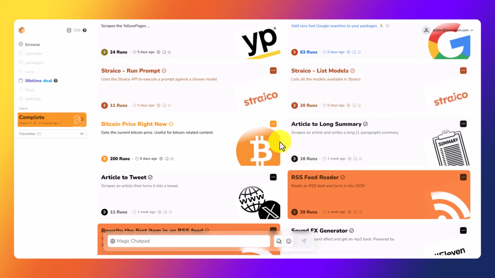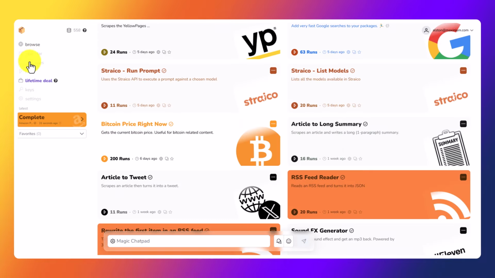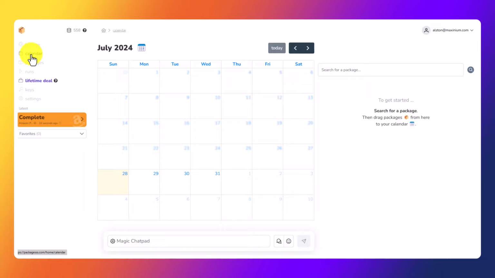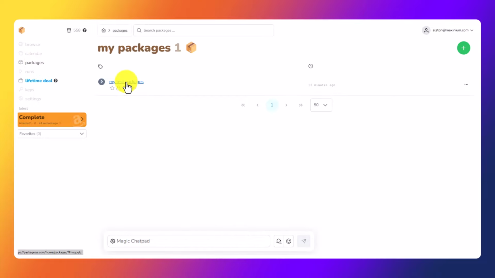I think some of these packages will need keys and login information, but I'm still not sure how to use that right now. Okay, let me go and show you the next one, how to create your packages. So if you see after browse, we have calendar to run scheduled packages. Still, I haven't tested this one yet. But when we go into packages, you can see I have already created one of these packages. So let me show you again how to do that.